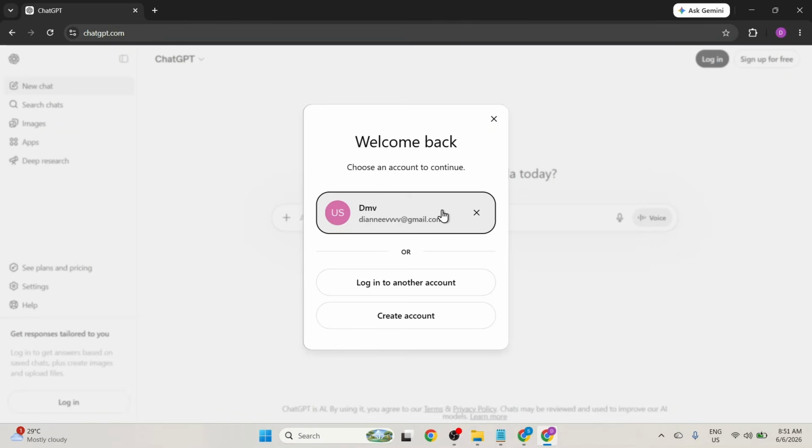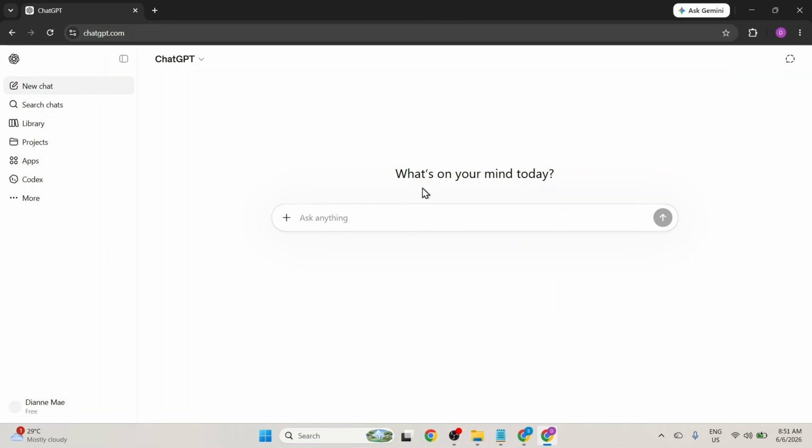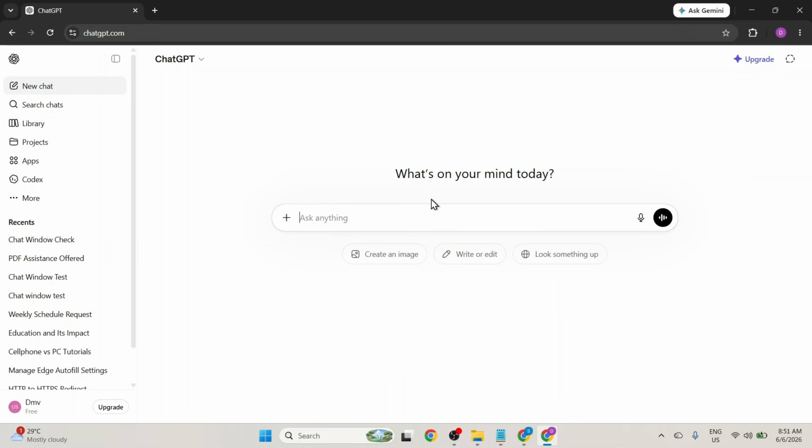A Welcome Back panel appears, listing my saved Google account. I click on my account to begin logging in. The system processes the request, and within a few moments, I am logged back into my ChatGPT dashboard, with my username appearing at the bottom of the sidebar.